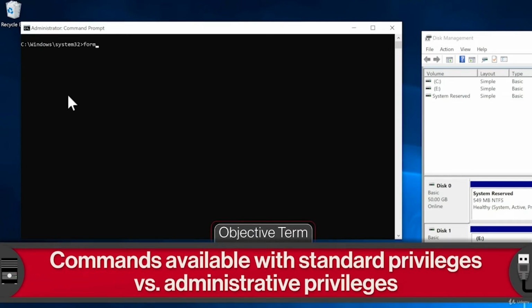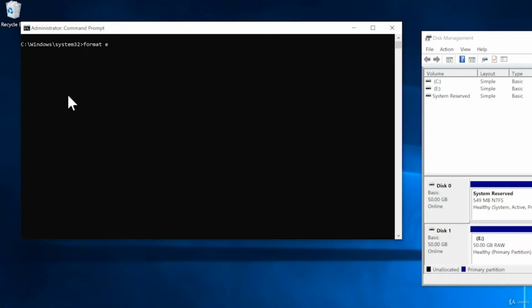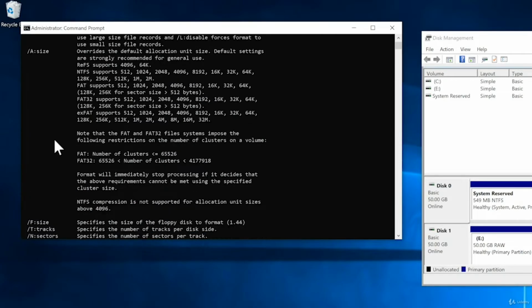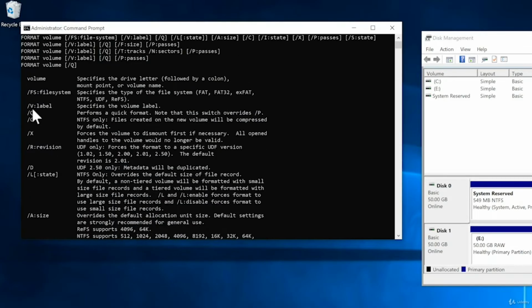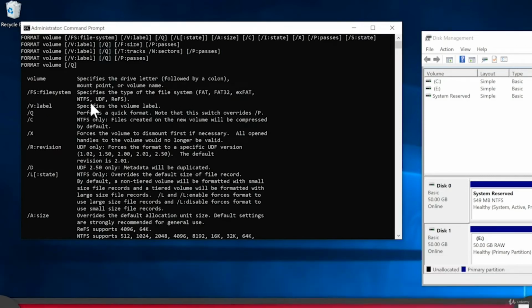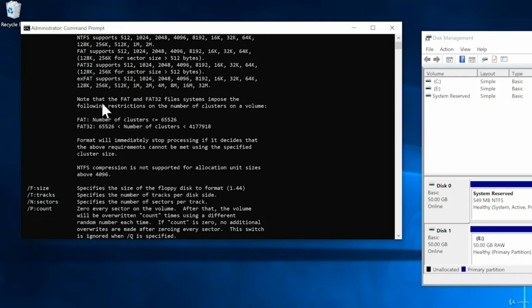So I'm going to type in format and then the drive that I want to format. And now I want to set the file system. I don't remember how to do that, so watch what I'm going to do. I'm going to type in help format and scroll through here. Somewhere in here is file system. There it is right at the top. So I type in /fs: and then the one I want, which is NTFS. Perfect, got it.